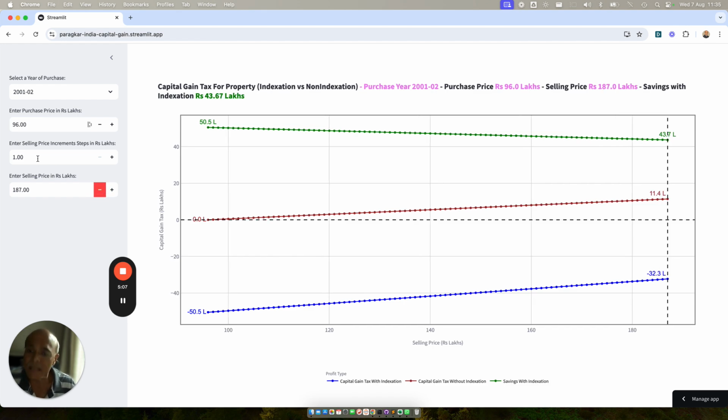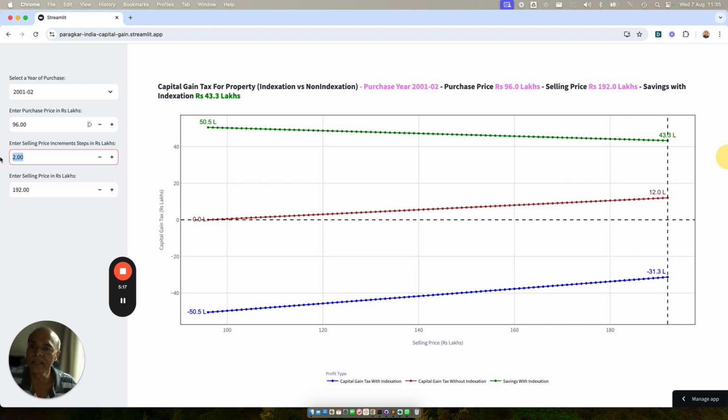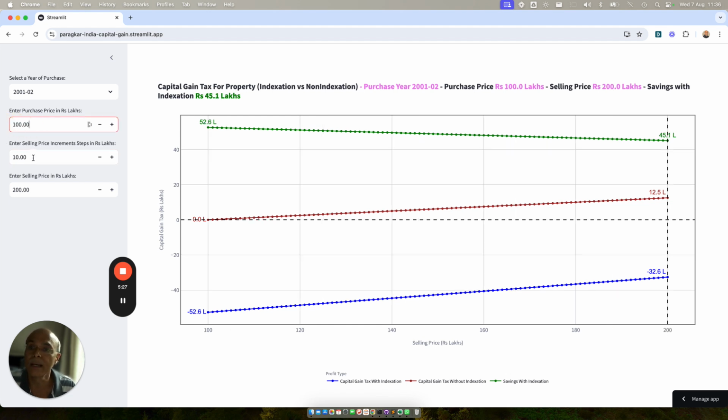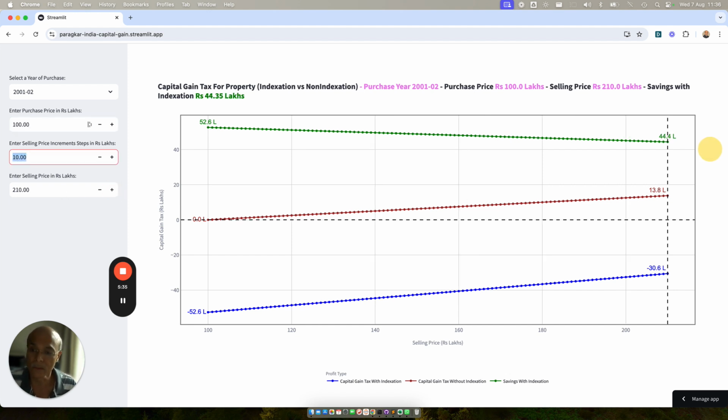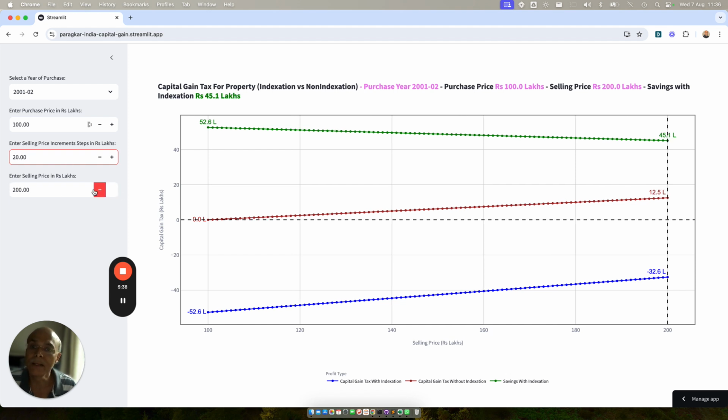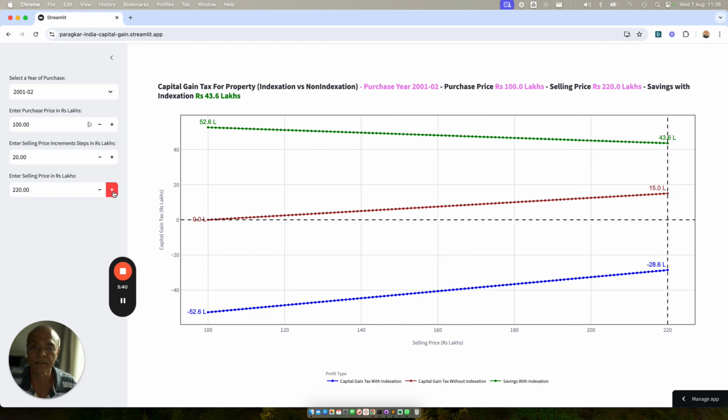Now the incremental change that you want to make, in order to see how your selling price will impact your taxes, the steps can be varied from here. So you can say that I would like to make a change in steps of 10 lakhs, right? So let's say 100 lakh was the purchase price, and I'm making a step change of 10 lakhs. As I increment this, it will change by 10 lakhs. If I want to make it 20 lakhs, then it will change by 20 lakhs. Whenever you increment, you have to press this button.